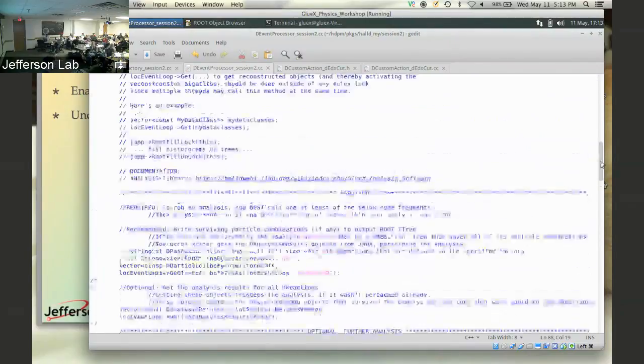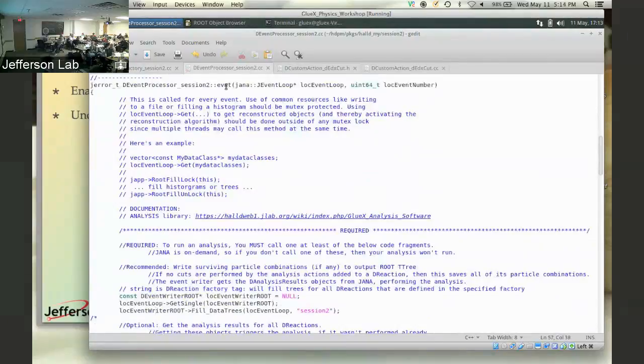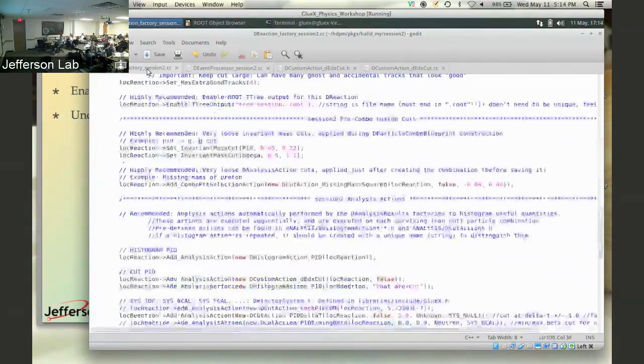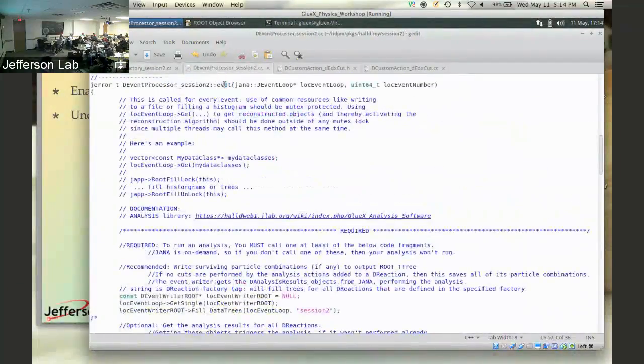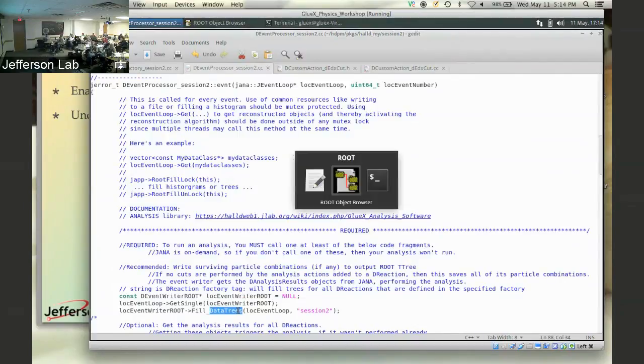Jana is on demand. So this is the only thing that's actually executed. In the D reaction, we were telling it what to do, but the thing that actually does it was the processor. Every event calls this function, and the only thing in here that's uncommented is this. We tell it to fill the data trees. So what does it do? The event writer says, okay, in order to fill the data trees, I need the results of the analysis. The analysis says, okay, to get the results, I need to actually do the analysis. To do that, I need to make the particle combinations, and then I need to apply the cuts. It all happens under the hood automatically, and that's all you need to do.